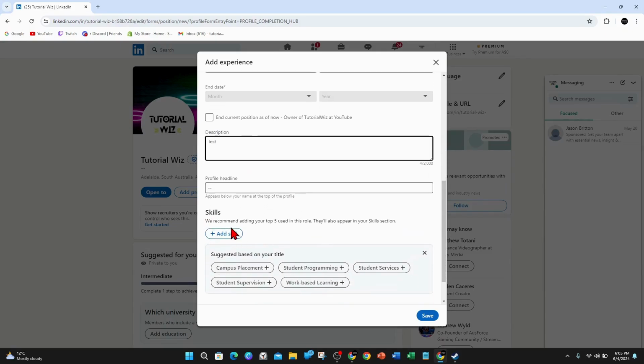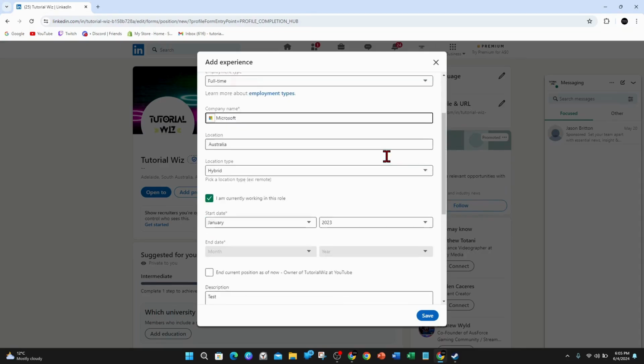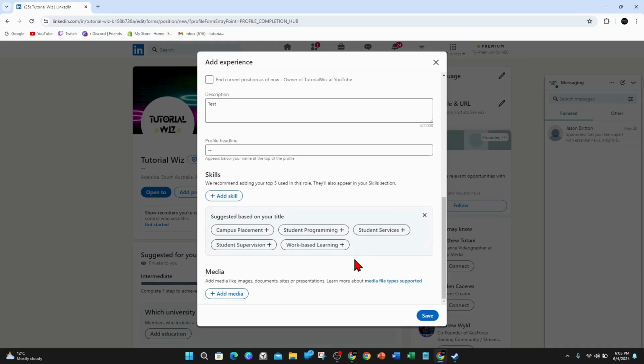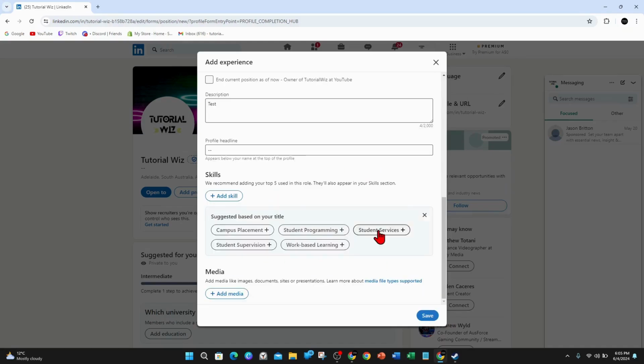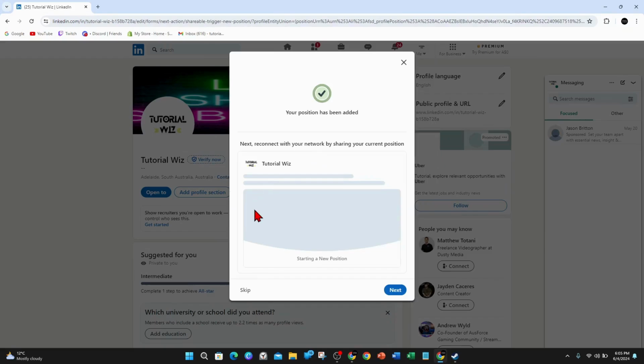Scroll down, you can add skills to your internship. Once you've filled out this add experience profile for the internship, go ahead and click on save. This is going to save this to your profile, so your position has been added.